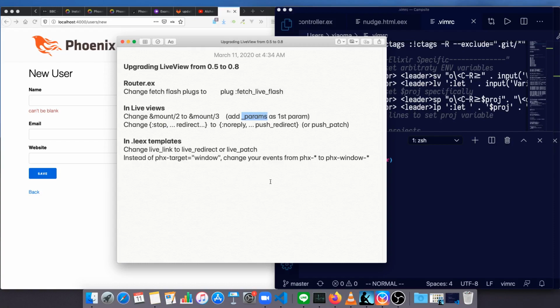Do that by adding params as your first parameter to all of those. This is the params from your router. Then change the tuples where you're sending a stop atom and a redirected socket to no reply, and then push redirect or push patch if it's the same kind of thing. Then in your LEEX templates, change live link to live redirect or live patch. Just as in the views, patch is if you're going to the same kind of view, so going from blog post number 4 to blog post 50, or going from user A to user B. Then use live redirect if you're going to something that's rendered by a different live view.